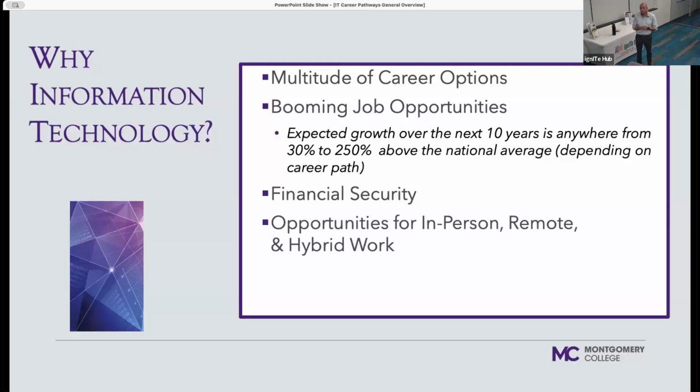Next one. The other part is that there are plenty of opportunities for in-person, remote, and hybrid work. Then again, there are some careers where that's not a possibility, where you have to be there all the time. Even though technology is making it possible for some careers, there are other ones where there's no way you can work remotely or hybrid. So that's also attractive for a lot of people.